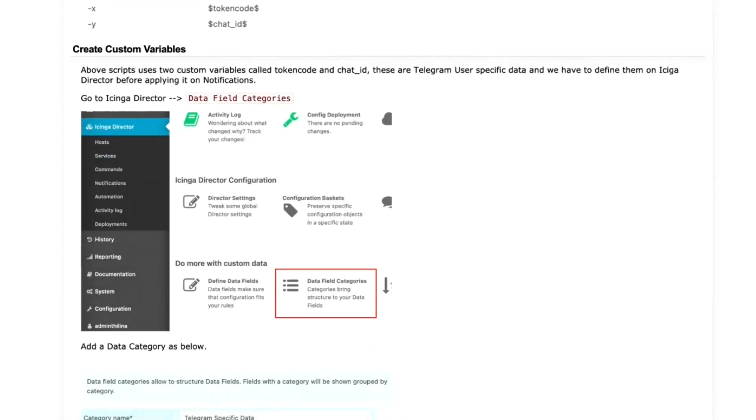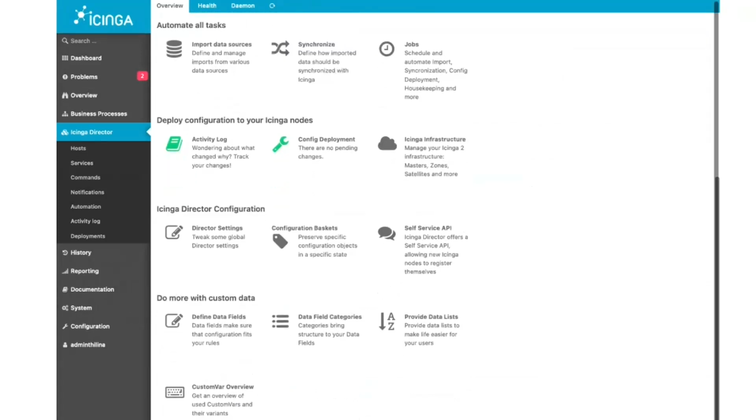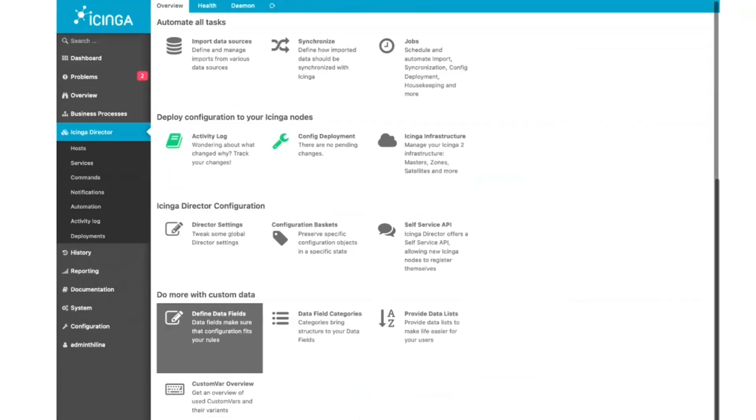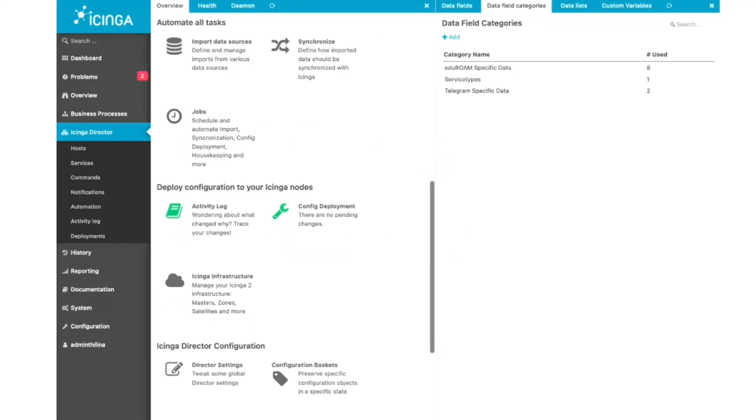So custom variables, again, you can go to Icinga Director, and then there's something called custom, do more with custom data. This is to define data fields, and this is to define data categories. So as Telegram has two additional data fields, I'm going to create a category called Telegram specific data.